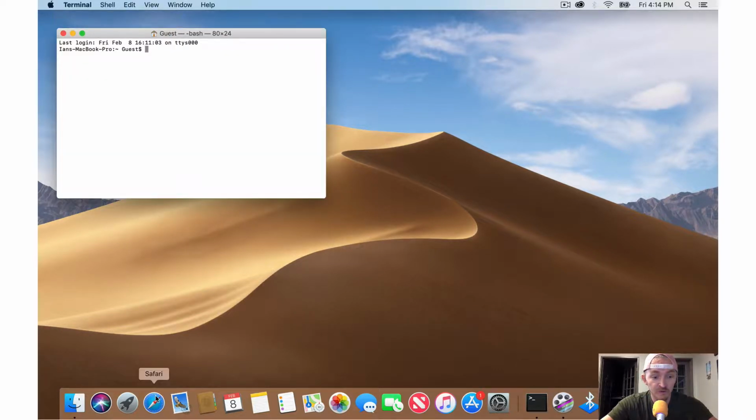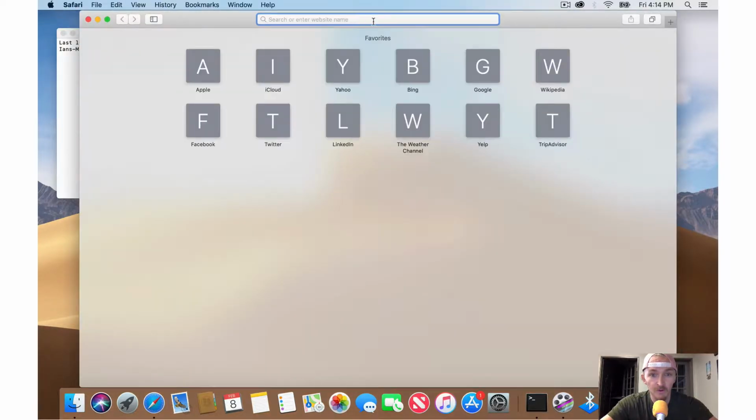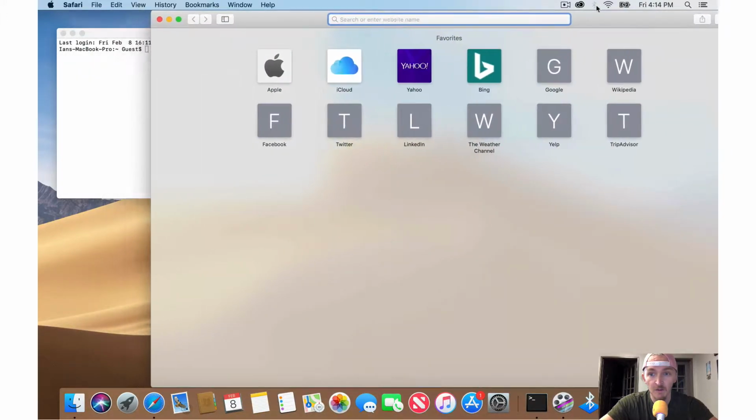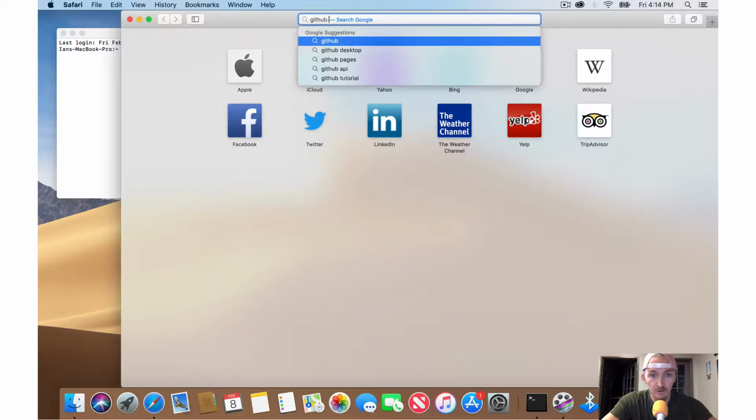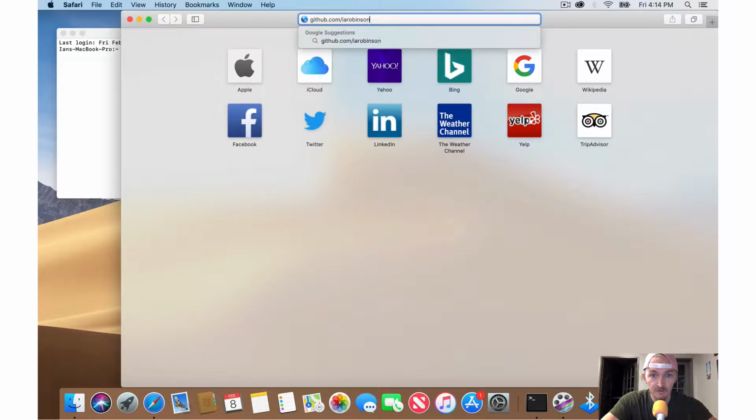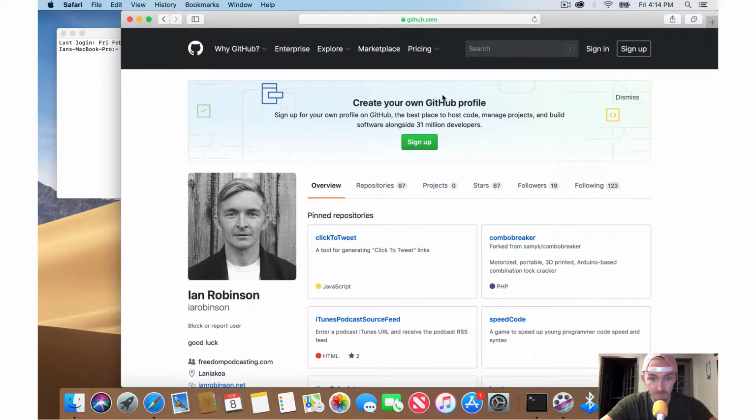The goal is, first off, to create a pull request on a GitHub repository. I'm just opening up Safari. It's never been opened before using this sort of terminal. And so I'm going to go to github.com/IARobinson. And this should get me to my GitHub repository.